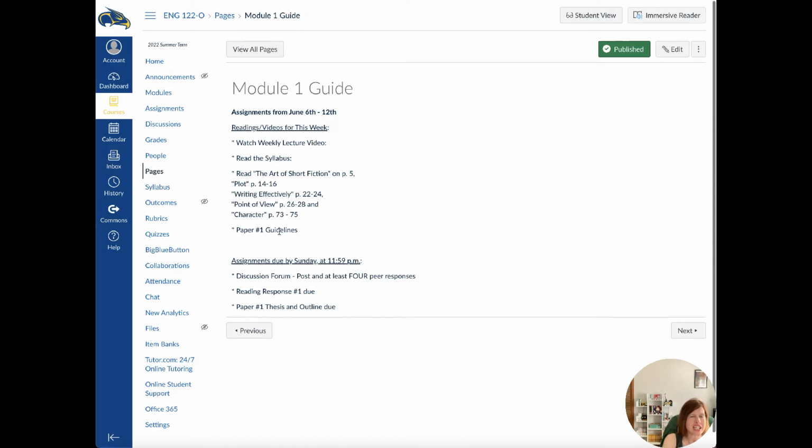Now, the paper 1 guidelines we'll talk about in a minute, and then you do have three assignments for this week. You have your discussion forum, your reading response, and the thesis and outline for your first paper. This class will go by quickly. We have about a paper every two weeks, so you have two solid weeks to work on each paper.